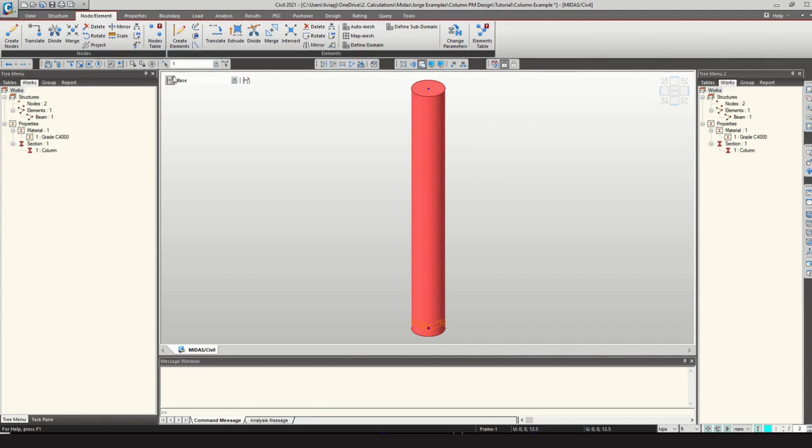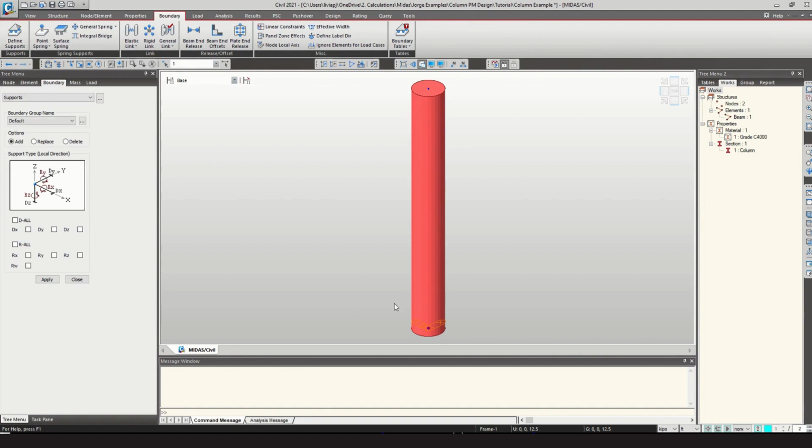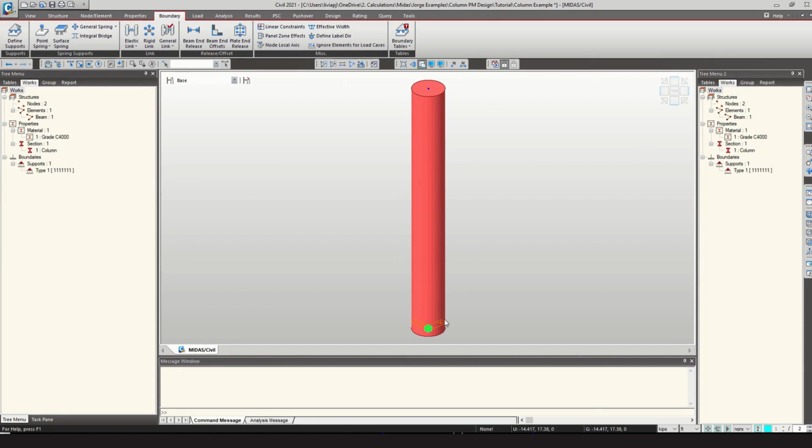The next thing we want to do is define our boundary conditions. So we will just fix it at the bottom for this example. All directions, select our node at the bottom, click apply. There we go, it is fixed. Now let's move on to apply our loads.